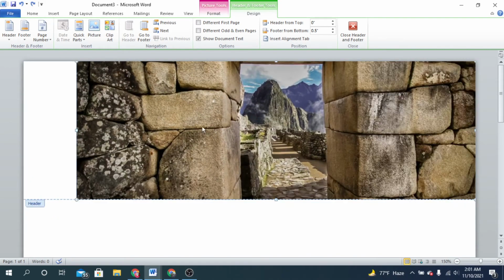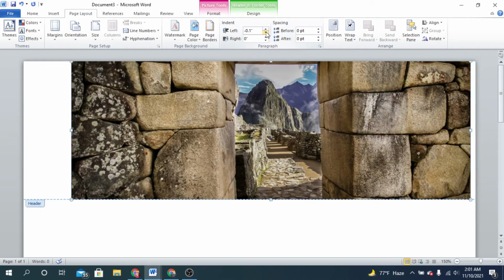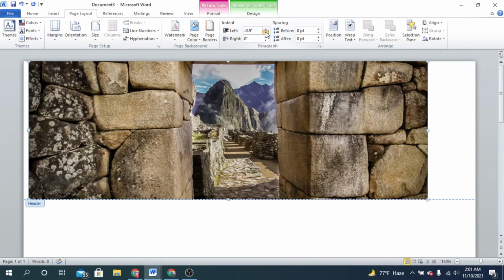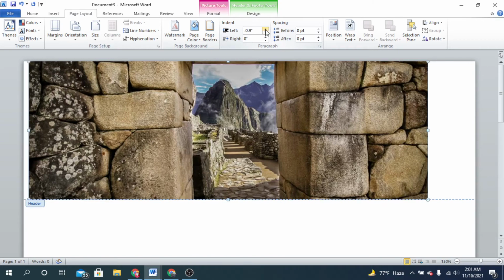Okay, see, this page contains a left margin, so I need to remove this left margin as well. What I have to do is go to the page layout, and here is the margin option. You will find this left and right option. You have to decrease the left margin. Okay, so my left margin has been decreased.